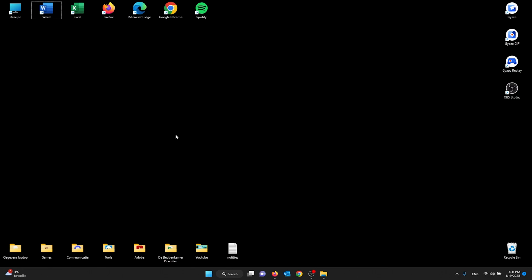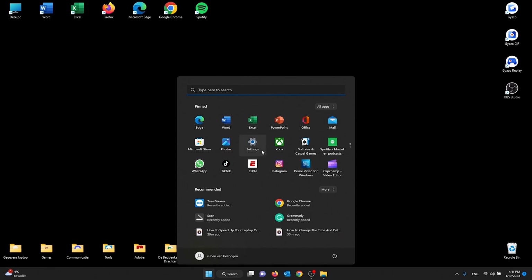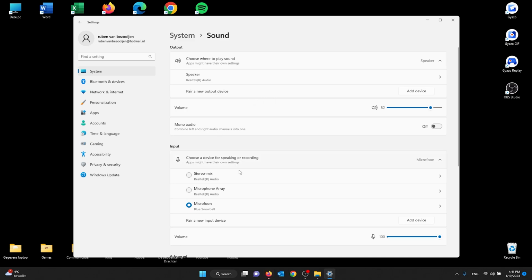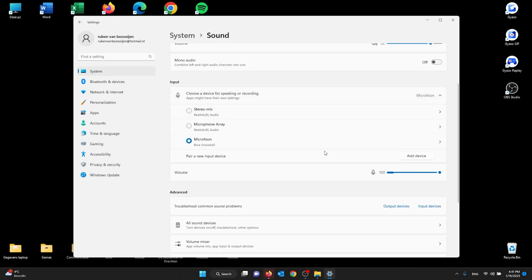We change the microphone by going to the Windows icon. From here we open up the settings. Once you're in your settings, go to System. And from System you go to Sound. Once you're in your sound settings, you scroll down to your input settings.